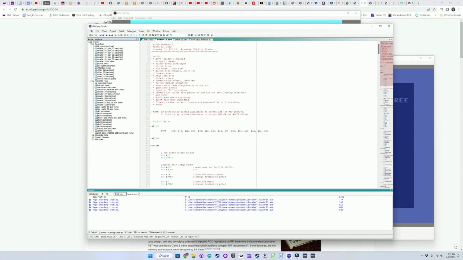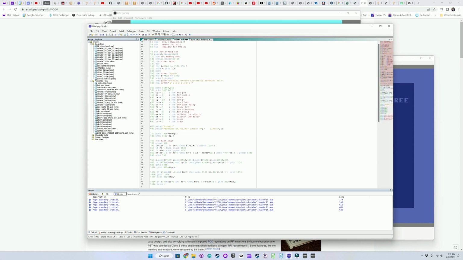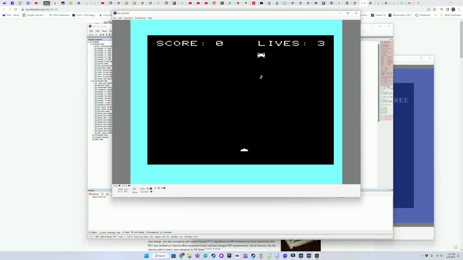Now we'll take a look at the BASIC version. And you'll notice a few concessions. First is the lack of color. I also simplified the destroy animations, and there is no sound.